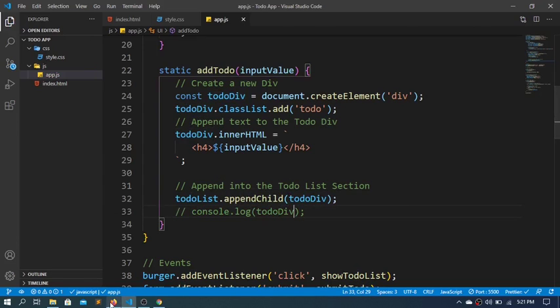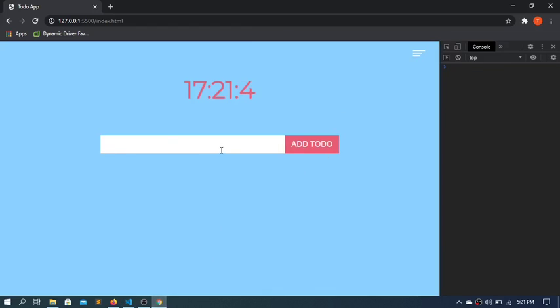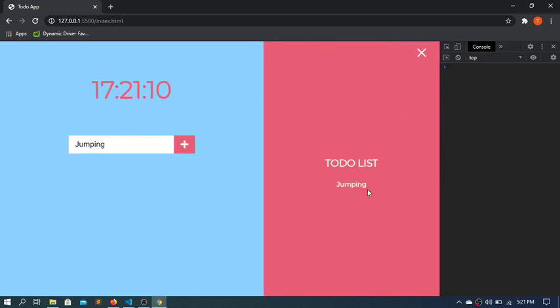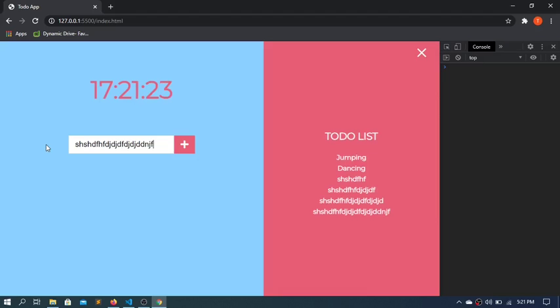And now if we take a look right now, let me come here, and we add in something like jumping, and we add it. So if you take a look right now, it actually got added, which is this. If we change this to dancing, and we add, dancing got added. If we also change this to some random stuff, it gets added like this. So this is very, very fine.